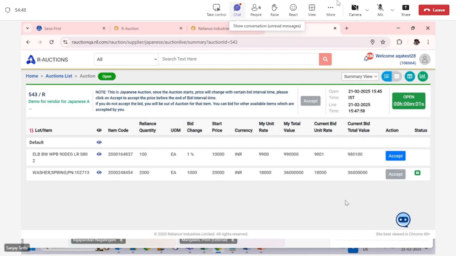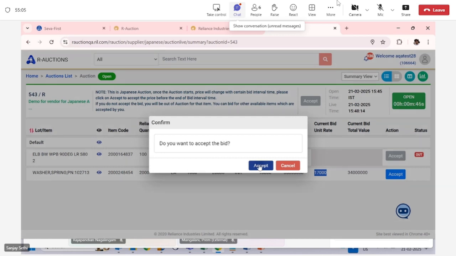Okay, so it is all up to the vendor whether he wants to accept it and be inside, or he doesn't want to be in it. So if you see here, I'm out with this item, but I'll continue. I can still go beyond 17,000. I will accept it and I'll continue with the second item.